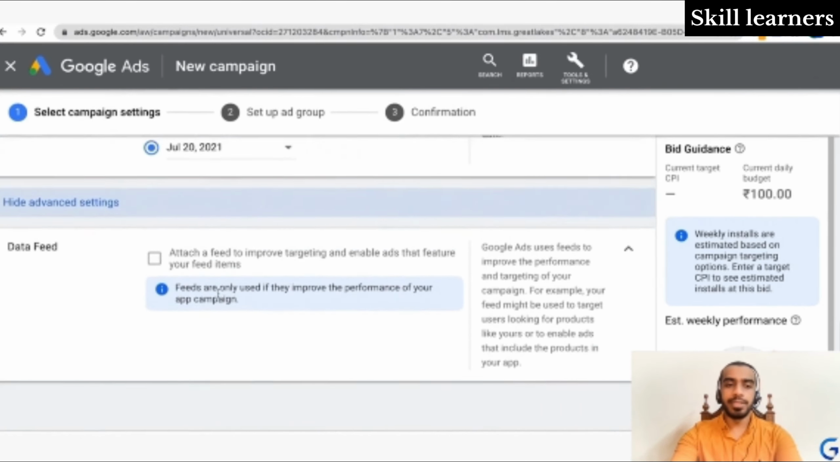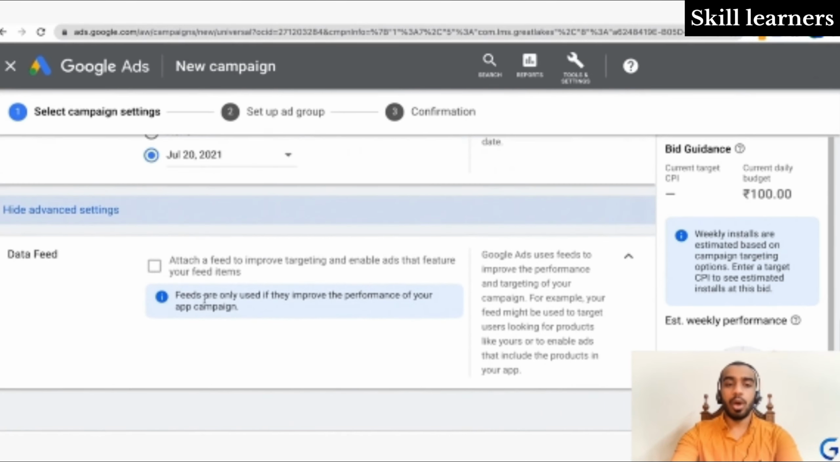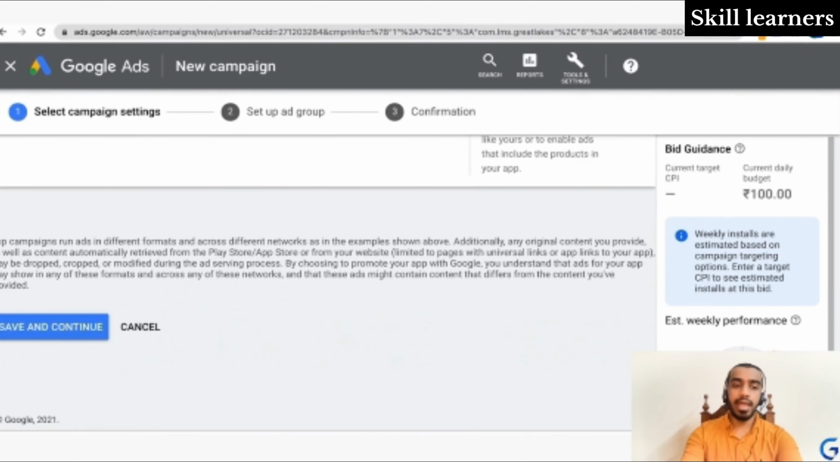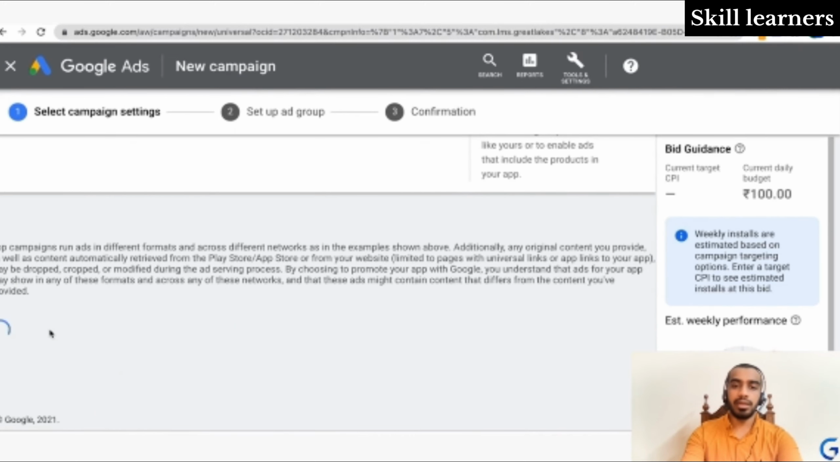Coming to advanced options, again, there's a data feed option as well. If you have a product feed for your business, then you can definitely implement that. This will be useful for e-commerce platforms as well. So you can attach a data feed if needed, and then we can go ahead and save and continue.